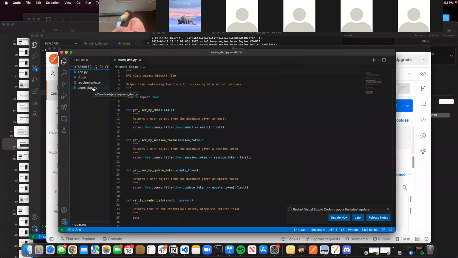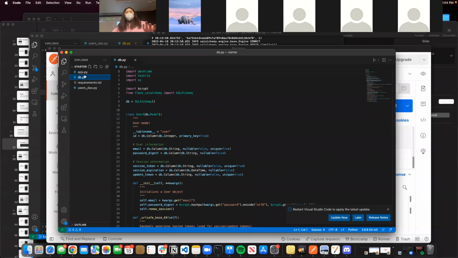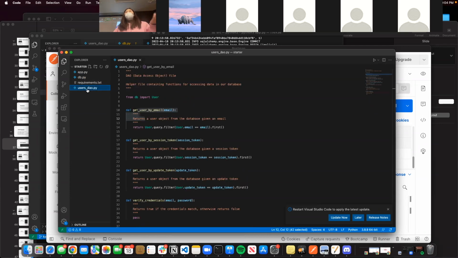So a DAO is basically a data access object. And you'll see right here, it's a helper file, and it just contains different functions. This sort of abstracts some functions away from our database, and it makes it easier to call. So we can call get user by email really easily in our app.py now. It just abstracts different functions so that it's easier to call. But yeah, that's what a data access object, or DAO, is.